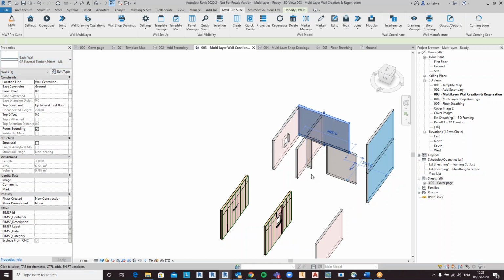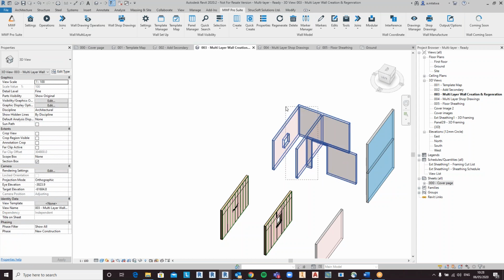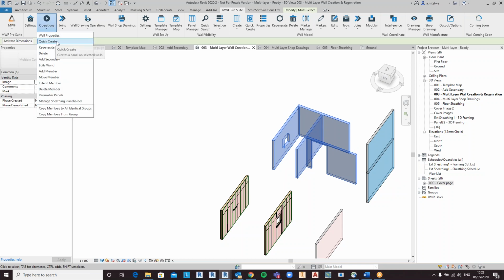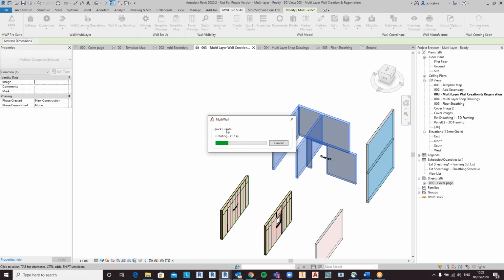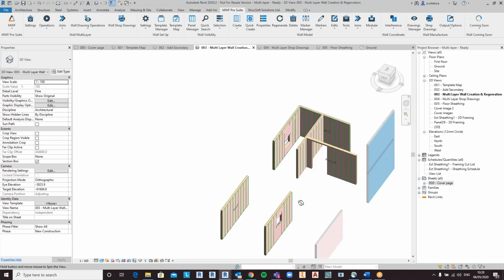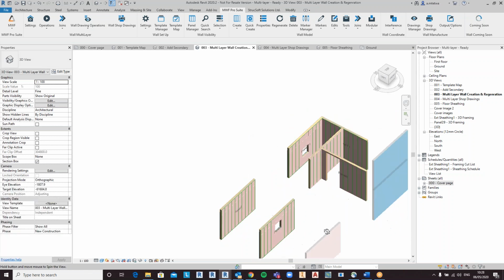So I have my two different wall types with two different boarding finishes on them. I can simply highlight over all of these here, go over to my operations and select quick create. And it will now begin to make all four of these walls. So in a project where you had internal and external walls and you had different sheathings or structures on these, we can actually go about adjusting them quite easily.